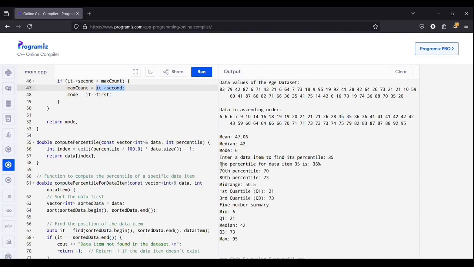So the percentile value we get for data item 35 is 36%, which means 36% of the data are smaller than or less than 35, which are these data values that are smaller than 35 or equal to 35.